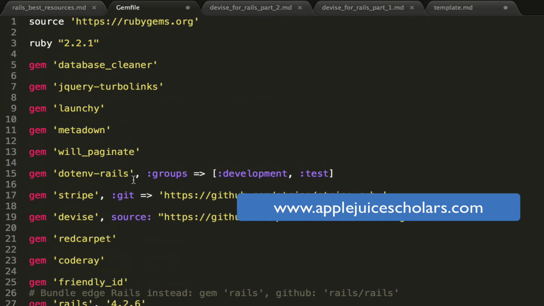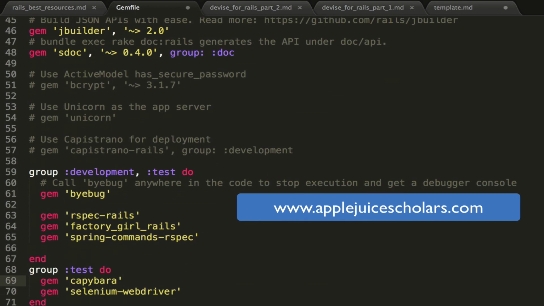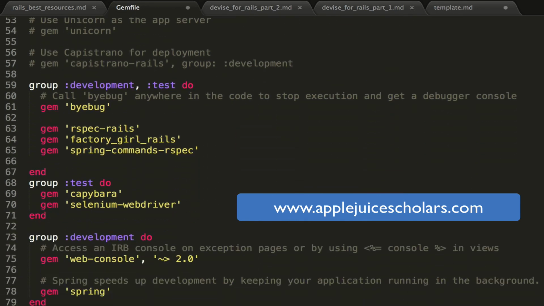I can do gem Rails. I can do groups, and then I specified an array because I had 2 groups I wanted to be part of, development and test. And also, if you want to just do one group, just do group, colon, space, colon, and then your name, production in this case.